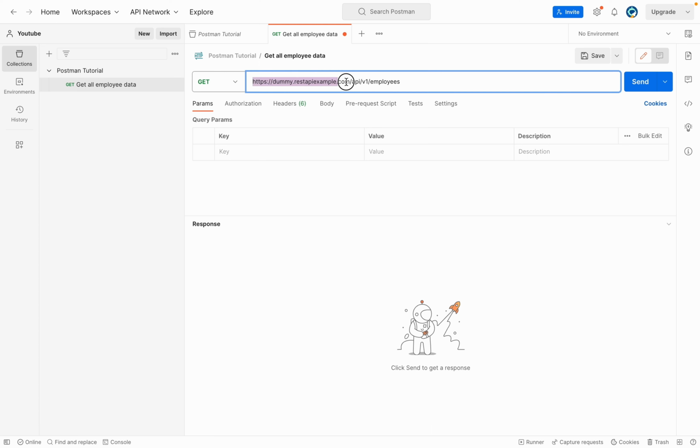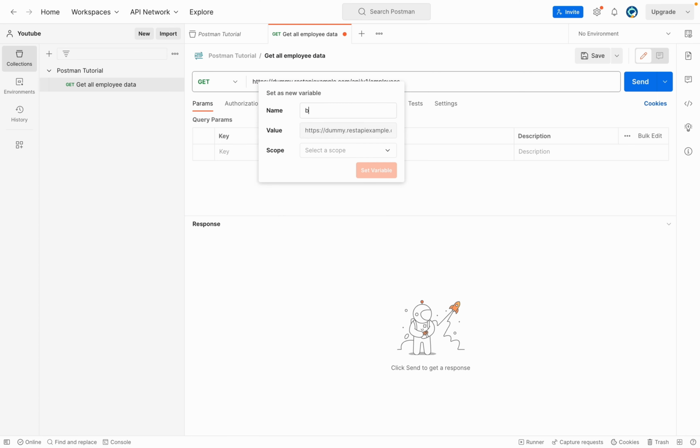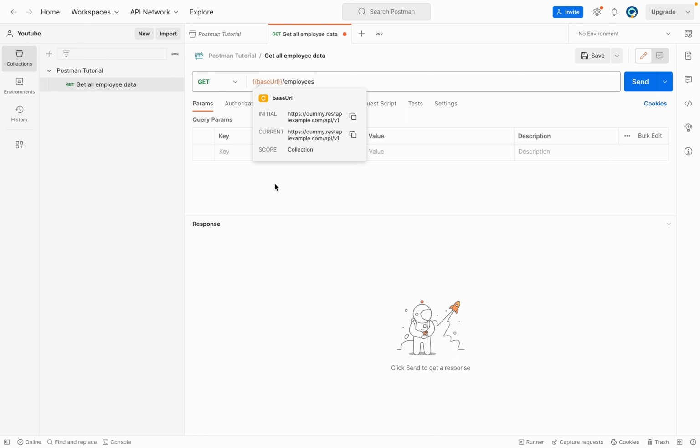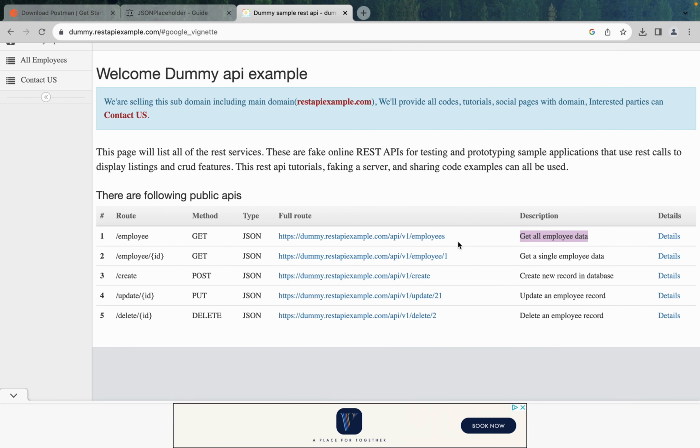And as we know, up to here it's the base URL, right? So I'm going to save it as a variable, and I'm going to name it base URL. As it's going to be constant for every API, saving it is actually easier. You don't have to type it again and again, and nothing goes wrong. If you hover on it, you can see what the base URL is. And we know that it's a GET call, and this is the endpoint mentioned on this website.